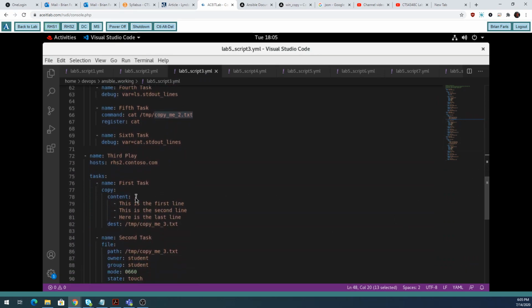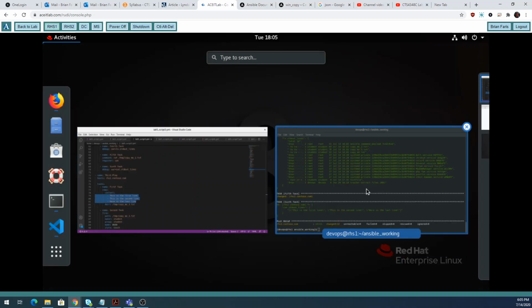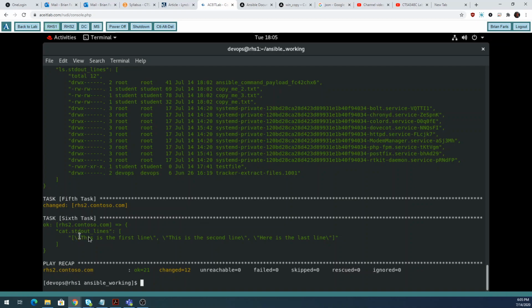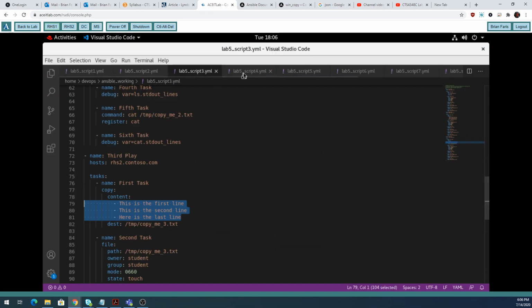So instead of having that pipe right here after content, I had it set up as a list. So when I have it set up as a list, it comes out to one long line. And there's how it looks in the list. Okay, so that is playbook number 3. So let's look at playbook number 4.